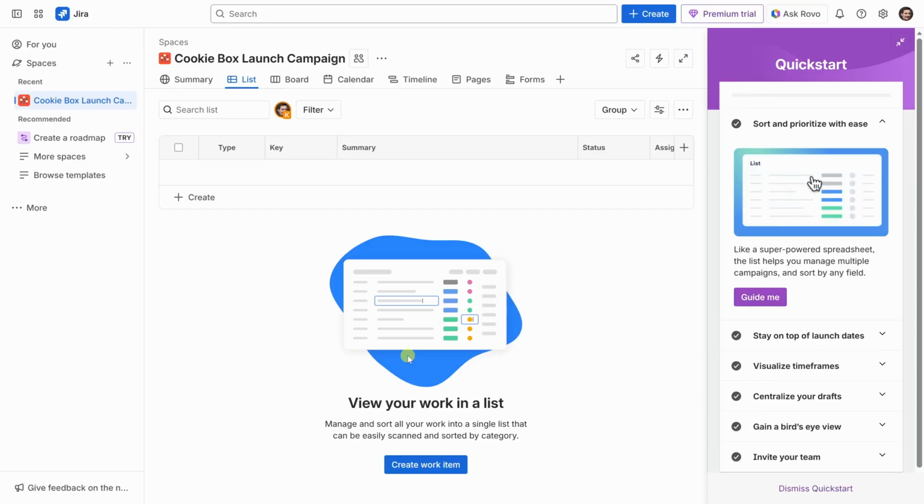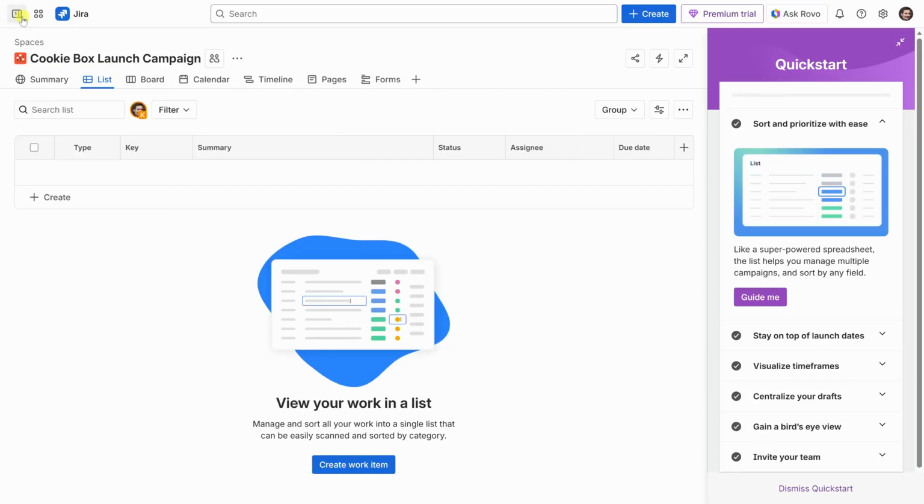And here we are. You're making great progress. This is our new space for the Cookie Box launch campaign. Over on the left-hand side, you'll see this sidebar with our current space selected. This allows you to jump between all of your different spaces. Right up on top, I'll click on this icon to minimize the sidebar. That way we have a little bit more room to work.